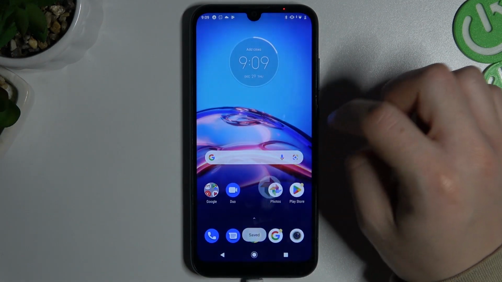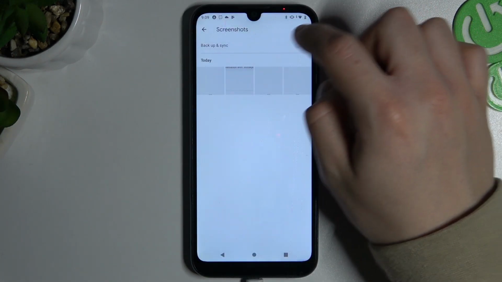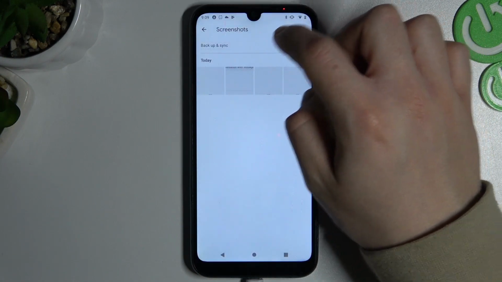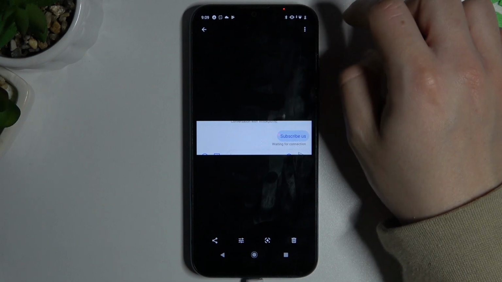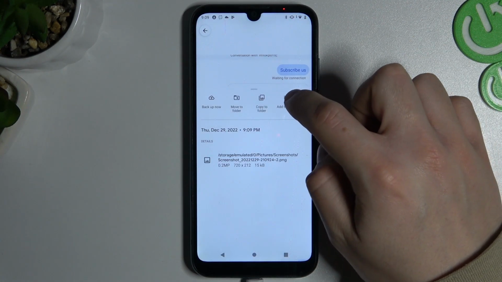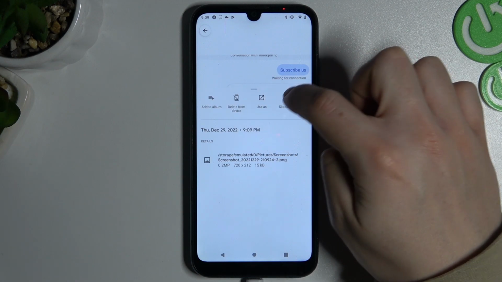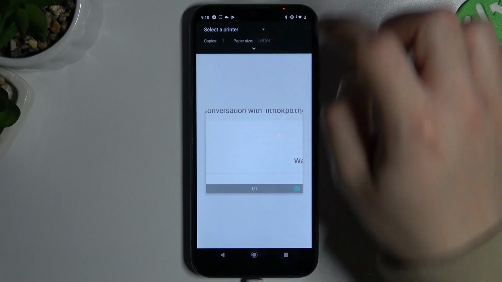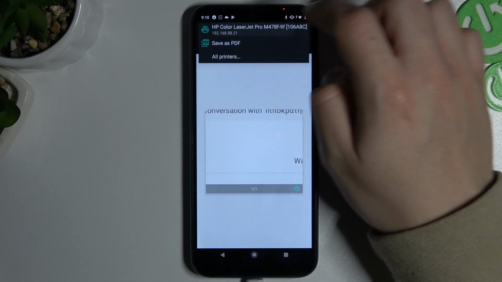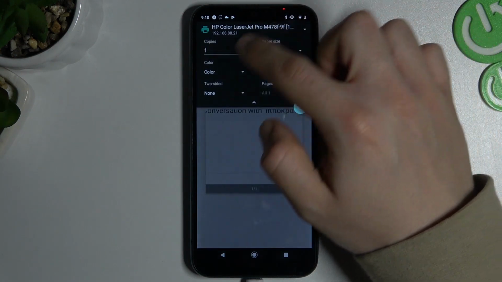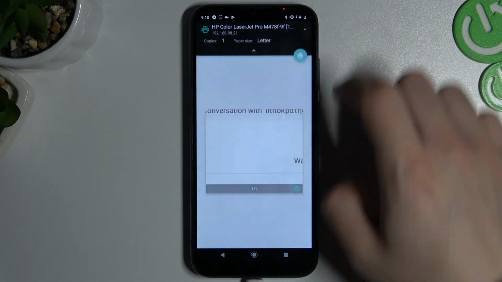Now we have to go back and open the Google Photos. In the screenshot album, you have to find your screenshot that you want to print. Now click here on this three-dot icon. Now slide to the right and look for the print. Now just select the printer and print it here by this button. There you can change the options of your prints.